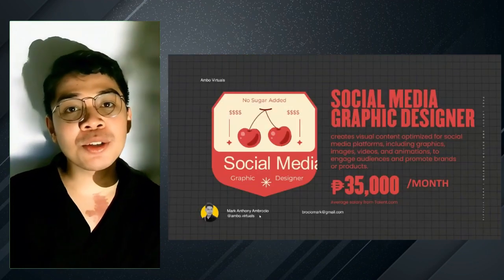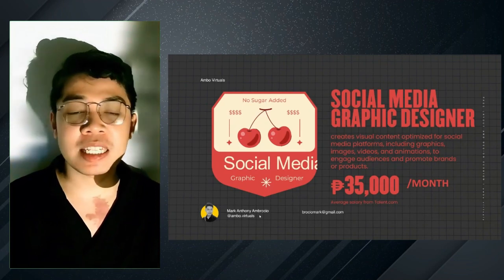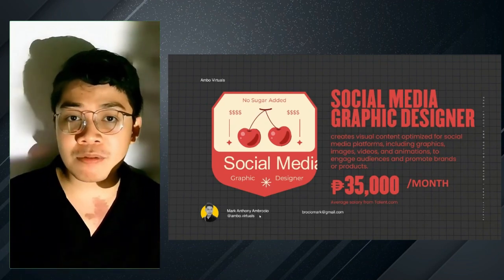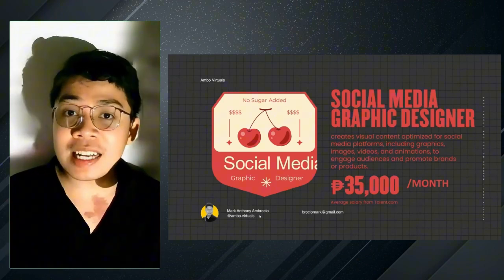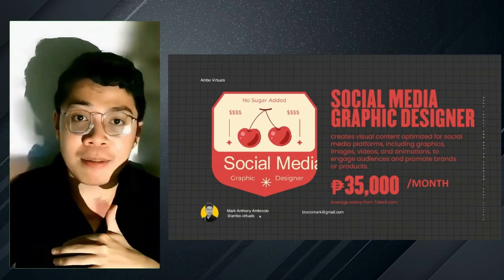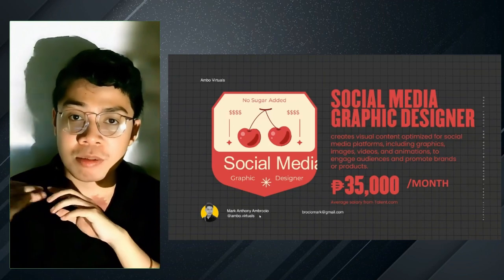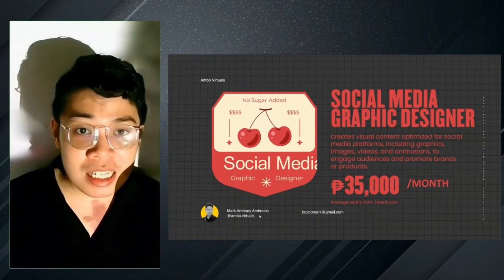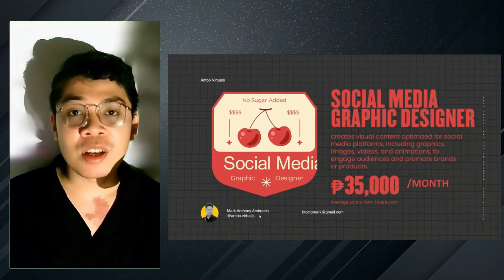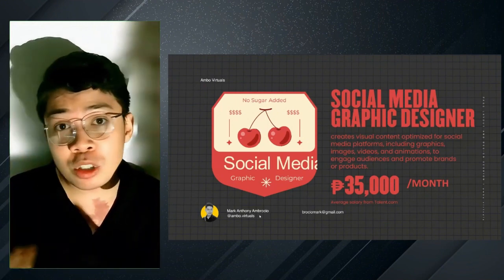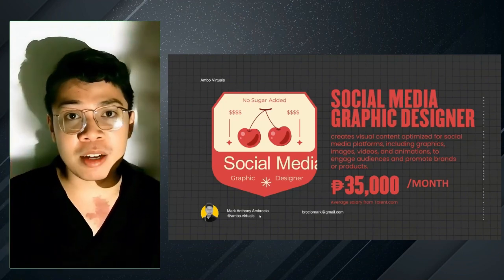And lastly, for social media designers, they specialize in crafting visual content specifically tailored for various social media platforms. So the primary goal of a social media designer is to create engaging visuals that actually captivate audiences, promote brands, and drive user interaction. So this involves understanding platform-specific best practices, trends, and user behaviors to create content that resonates effectively. So just scroll through your social media platform, and every graphic that you will see there is made by a social media graphic designer.